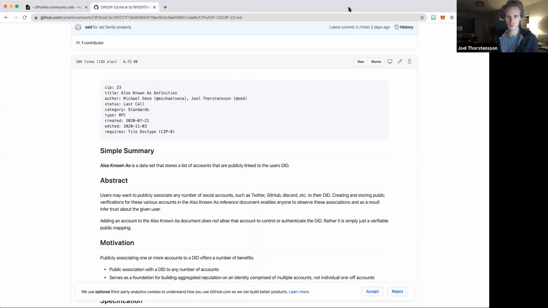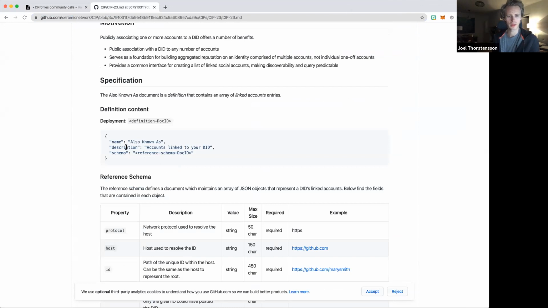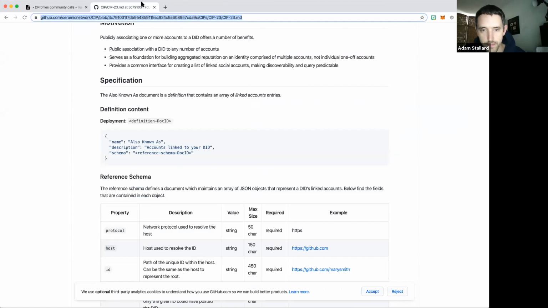So I just wanted to quickly show, let's see. Where did my, oh, that's not right. Here. So we created a definition for this to be stored in IDX. We call it the also known as definition. And yeah, it basically is accounts that are linked. Are you sharing the link to that document you're looking at? Thanks. Just open the chat. All right.